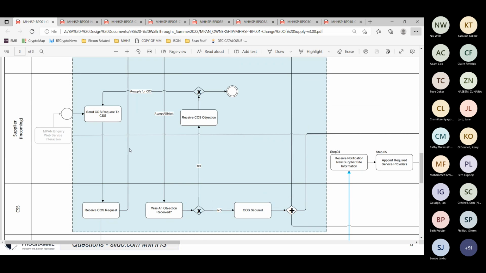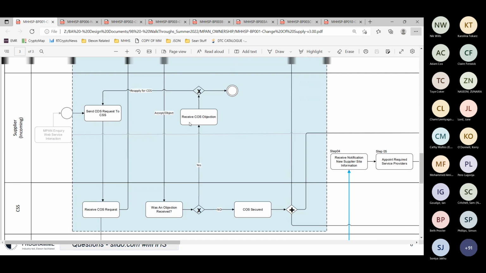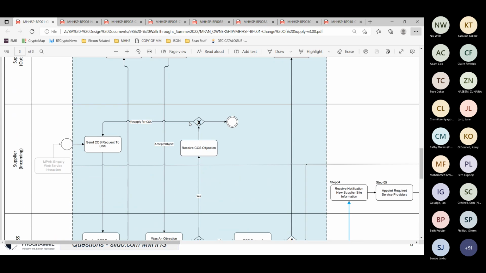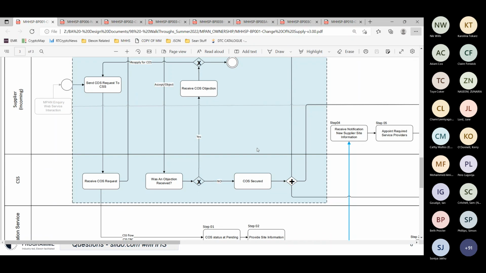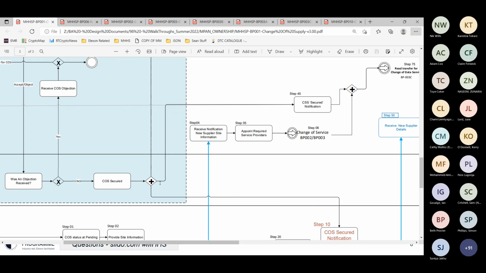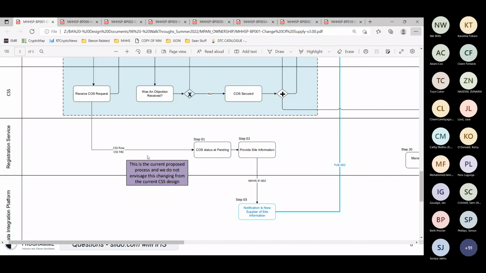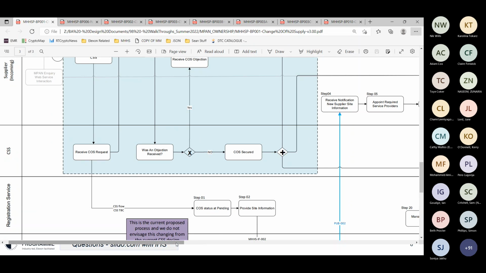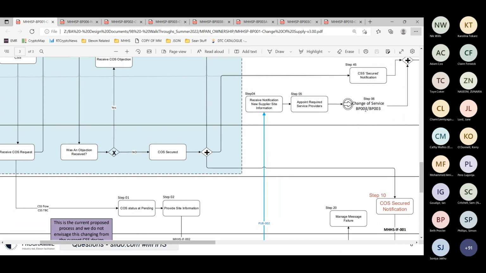Perfect. Thank you. So the blue box here is to denote that this is the existing CSS quicker switching process, and as we don't plan to change that, we've just highlighted that these are the activities that are going on. Once the supplier has requested supply, the CSS will notify registrations that a COS status is pending, and they will provide, could you scroll down a little bit, Sean? Sorry. Thank you. They will provide the site information to the supplier on interface 2 and PUB 02 via the DIP, so the supplier can then start the service provider appointments. They'll be able to identify which service providers need to be appointed, and that leads into the change of service provider business process maps.